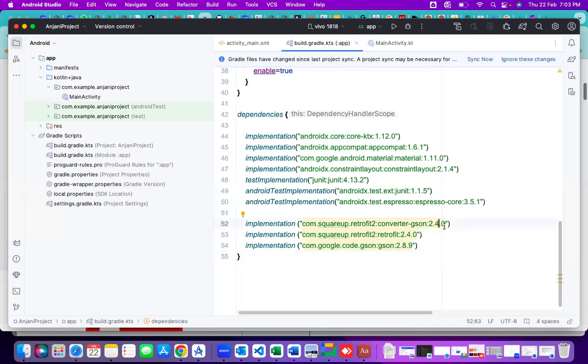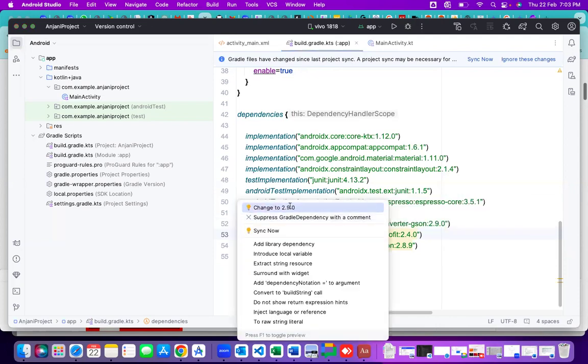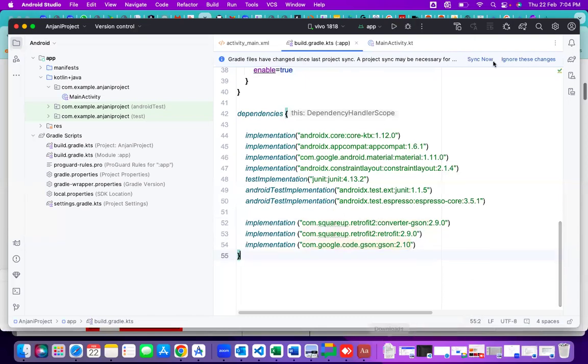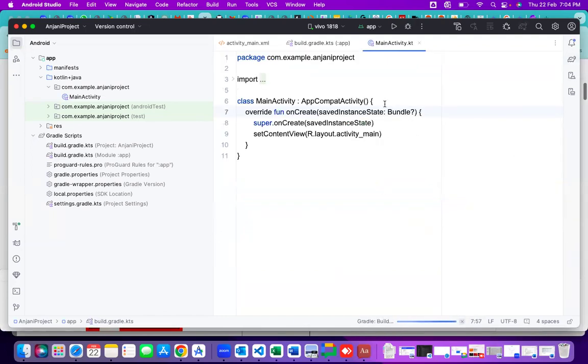Some of the versions may need upgrading, so you can update that version. Now the latest version, you can update it here, it will show 2.9.0. So 2.10, like this you can update. This is fine. Right now, let us sync. Once the syncing is done, we can proceed.